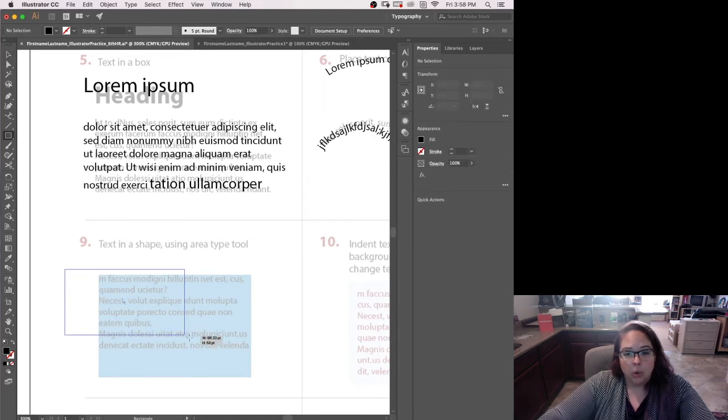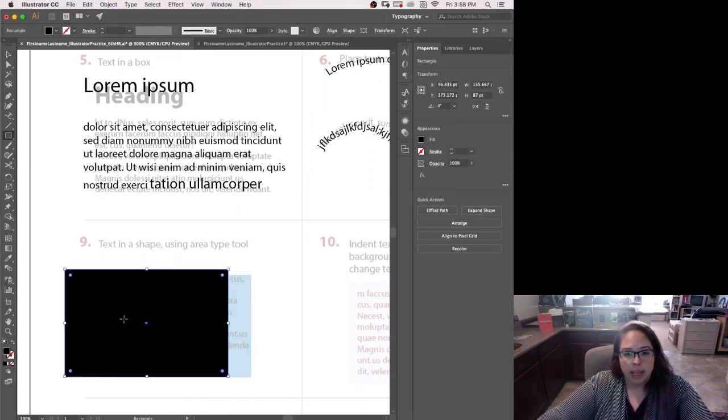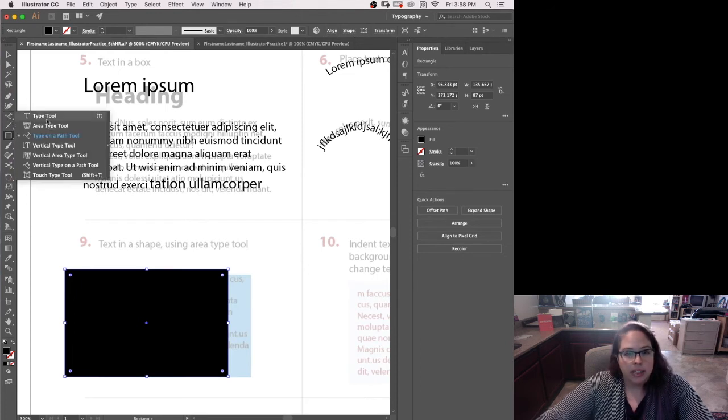I'm going to click, hold, and drag, and I have a rectangle. Now I'm going to put text in that shape using the area type tool. So I'm going to go over here to where my type tools are. Because it's still set to type on a path, I want to right click so that I can see more options. And I'm going to click the area type tool.